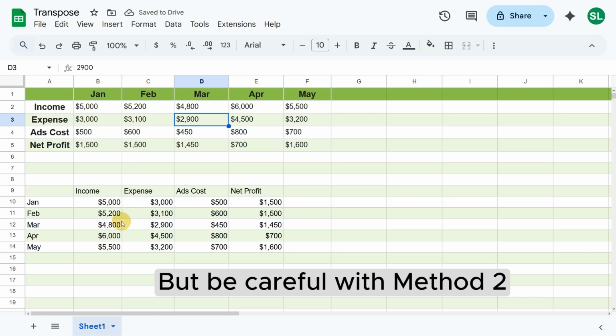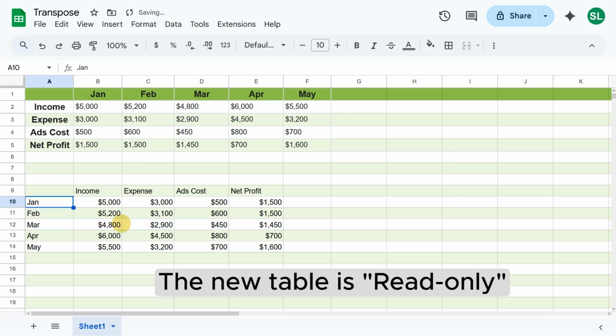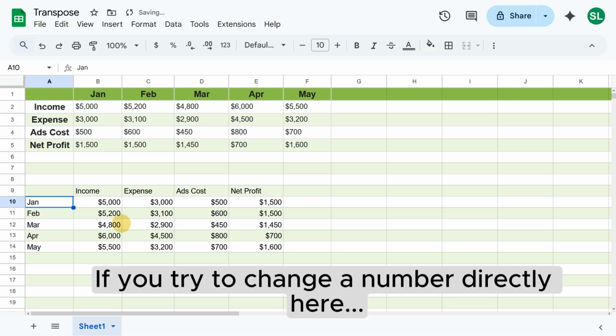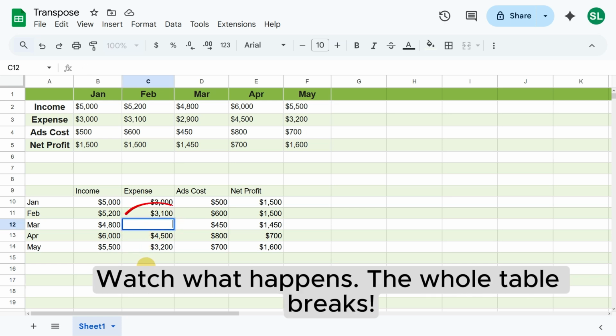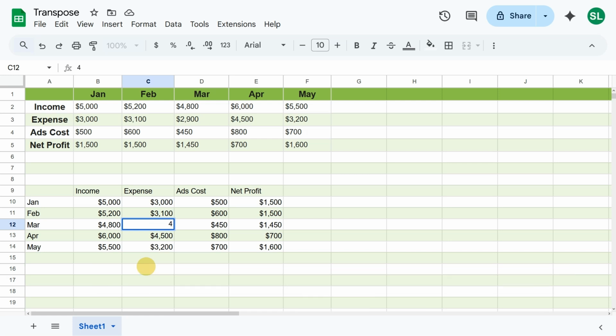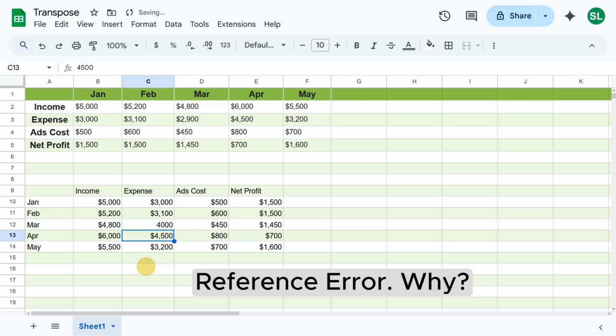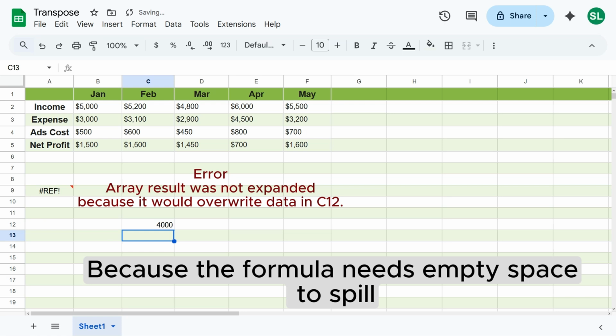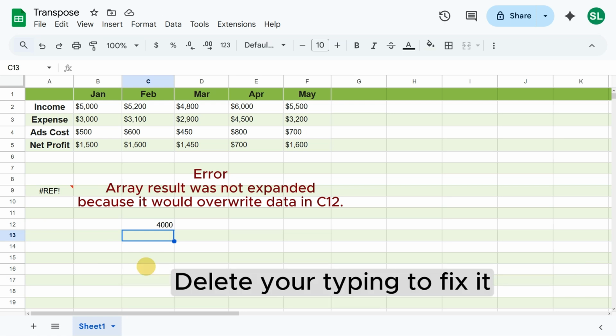But be careful with method 2. The new table is read-only. If you try to change a number directly here, watch what happens. The whole table breaks. Reference error. Why? Because the formula needs empty space to spill. Delete your typing to fix it.